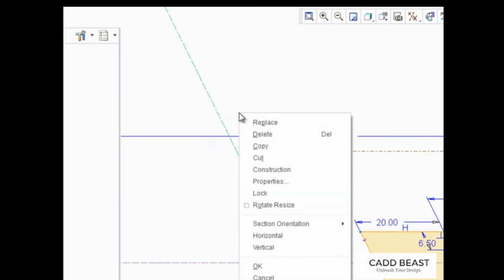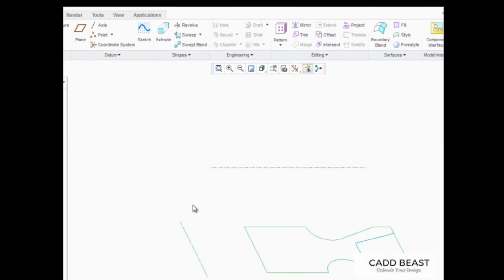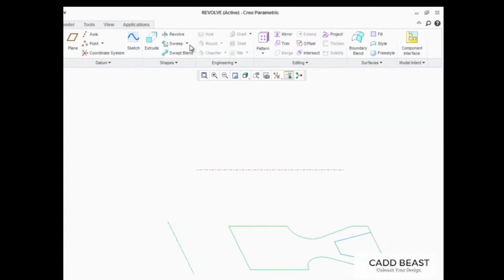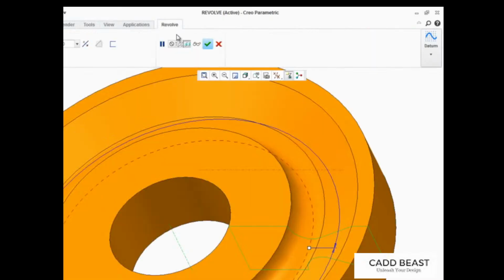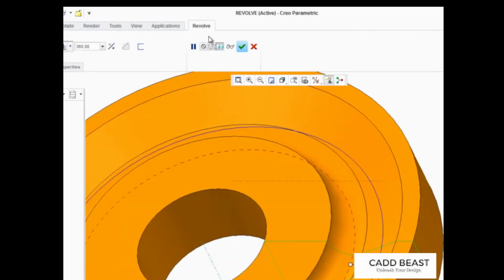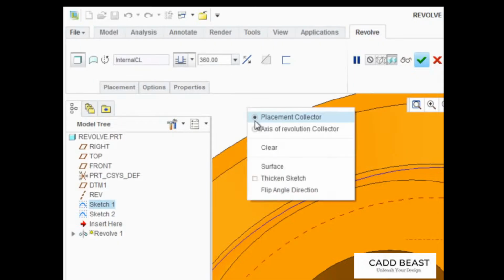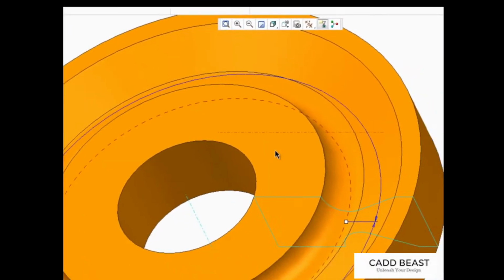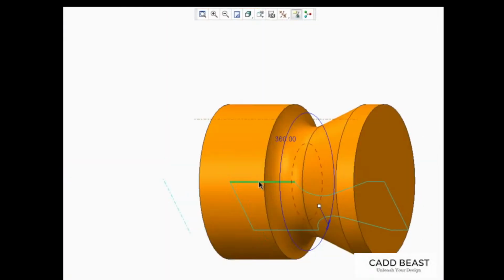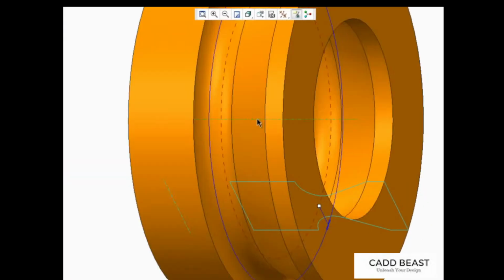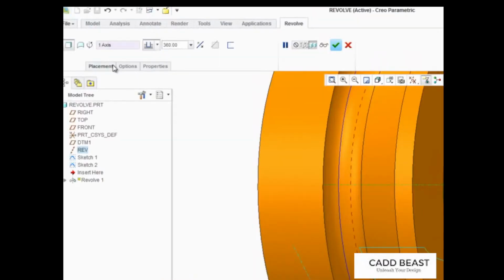Now if you start the Revolve tool, the sketch will be automatically revolved about the geometry centerline you added. To revolve about another axis, you can select Axis of Revolution in the dashboard, or right-click and select Axis of Revolution from the pop-up menu, and then select the axis you're going to revolve the sketch about. To return to using the sketched axis of revolution, select Internal Centerline from the Placement tab.